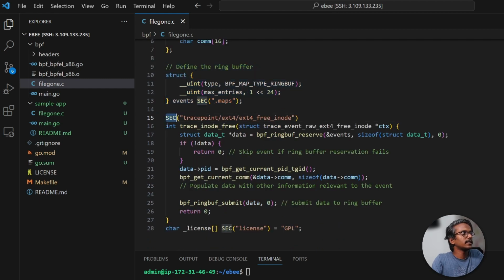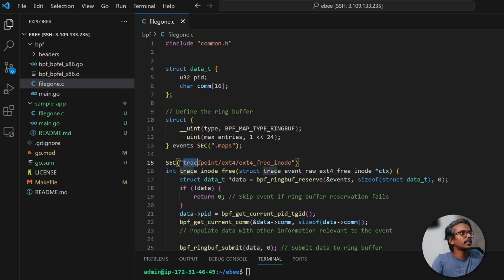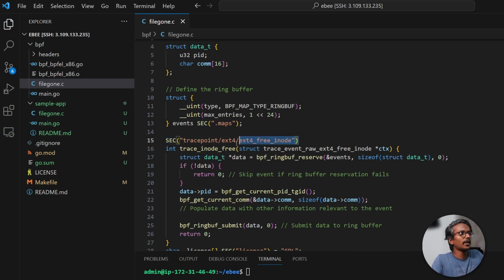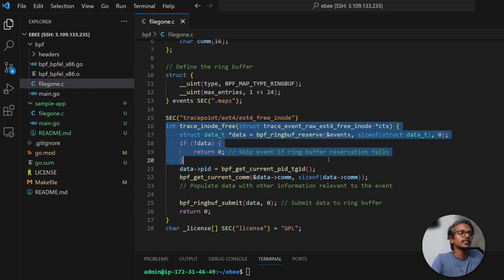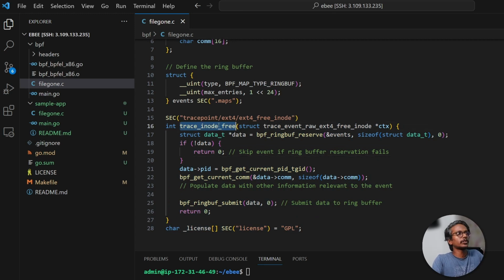Then we have this SEC macro, and in this macro we are annotating this function to attach these particular instructions to this trace point. That is all handled internally, so this macro will deal with it. This is how you have to mention the trace point, like this basically. Then we have the function here. I have named this function trace_inode_free.